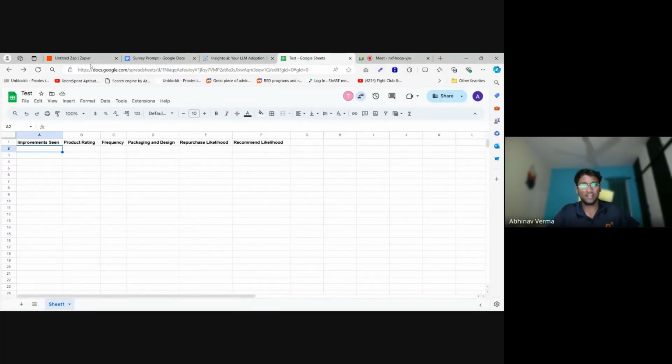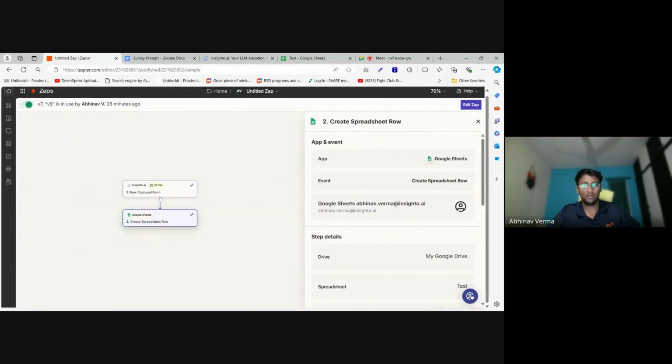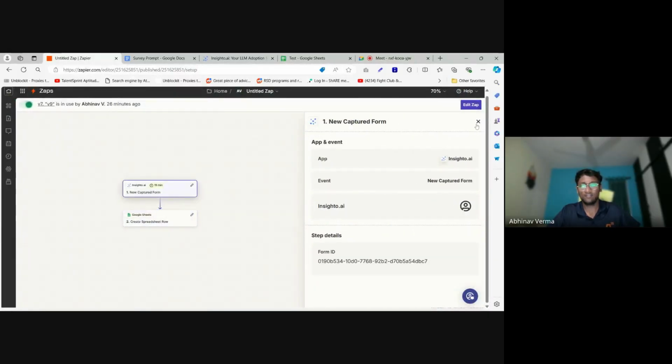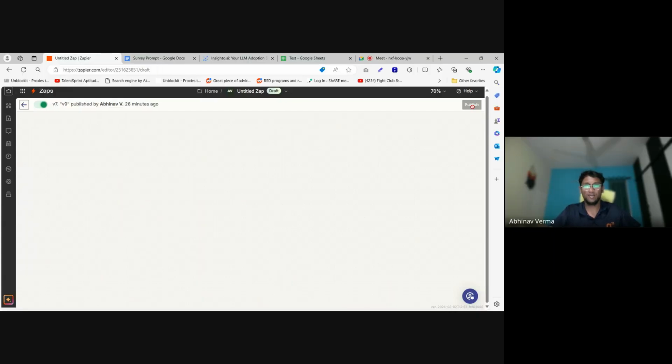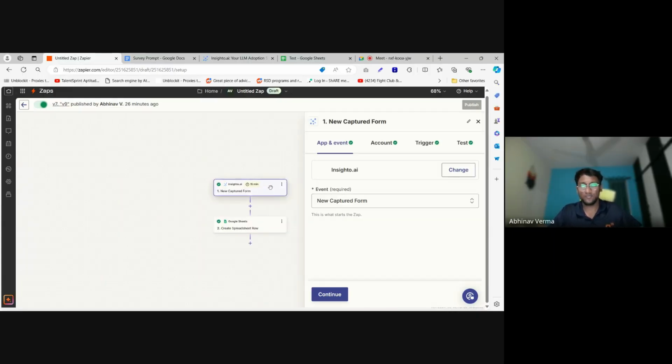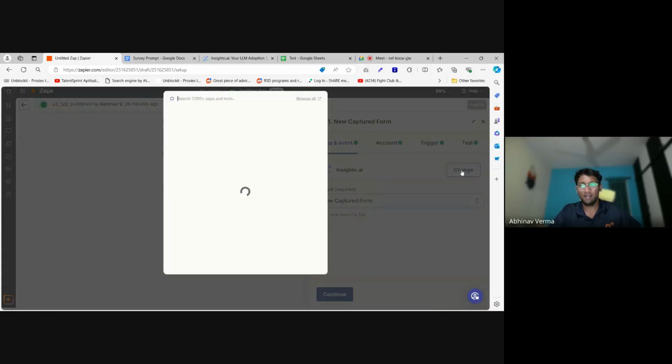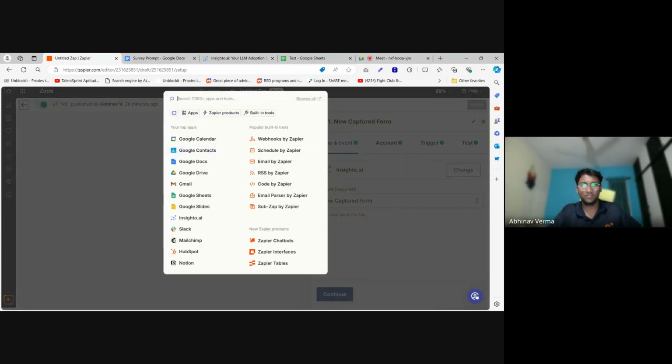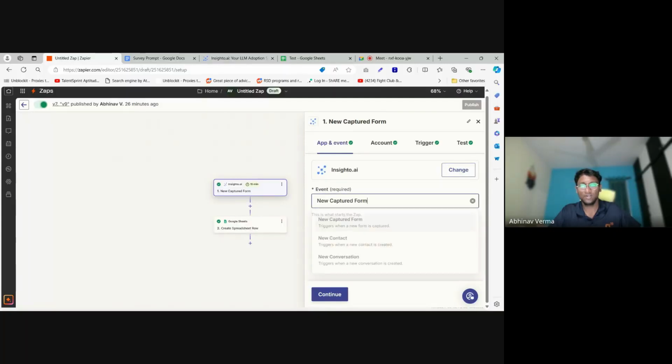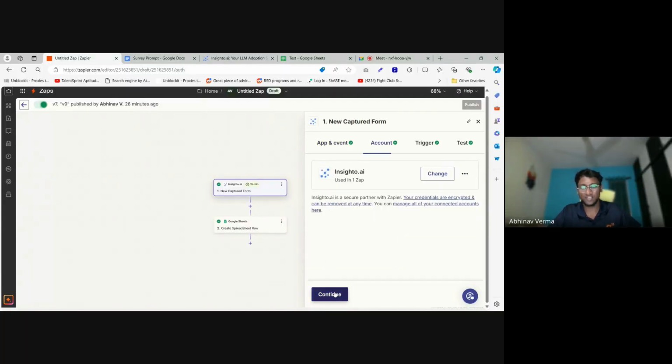So you have the sheet ready, now Zapier. Here, first I'll show you in Edit Zap. You have to select Insighto as an app. First, you'll get the app option over here. You can select Insighto, and in event you have to select new captured form, meaning this is the form we have captured. Then the account will come. I'll show you what happens over here. Let me create a new account.